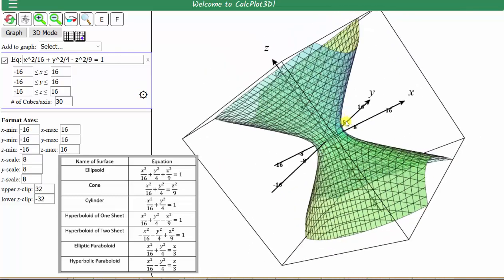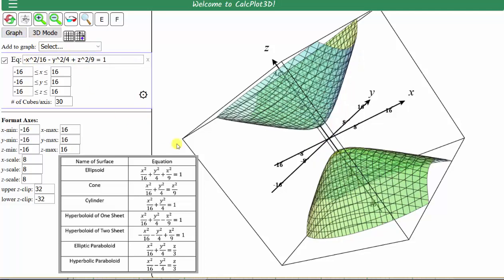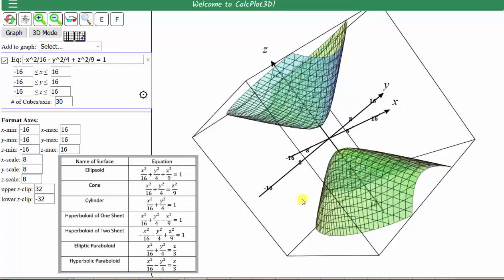Next is the hyperboloid of two sheets, given by the equation negative x squared divided by 16 minus y squared divided by 4 plus z squared divided by 9 equals 1. After making the changes, click Graph, and now we have the hyperboloid of two sheets.